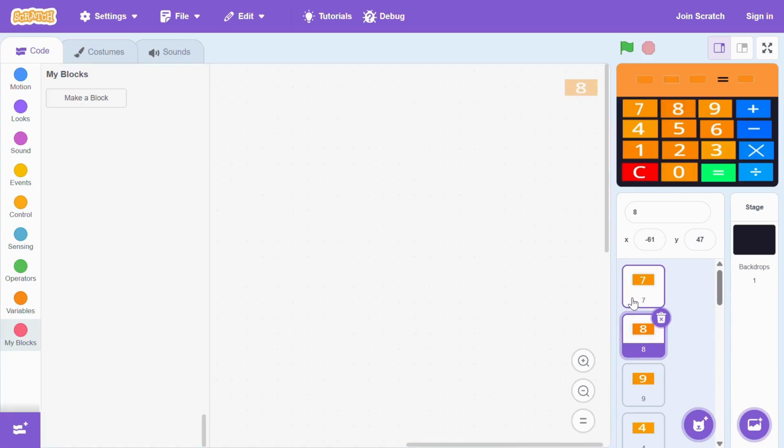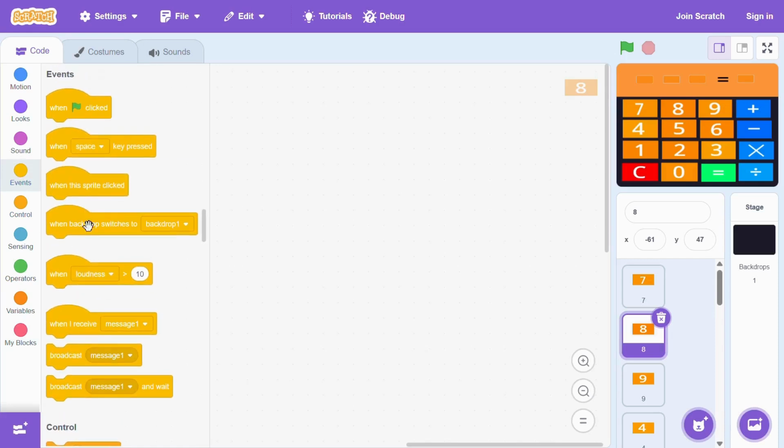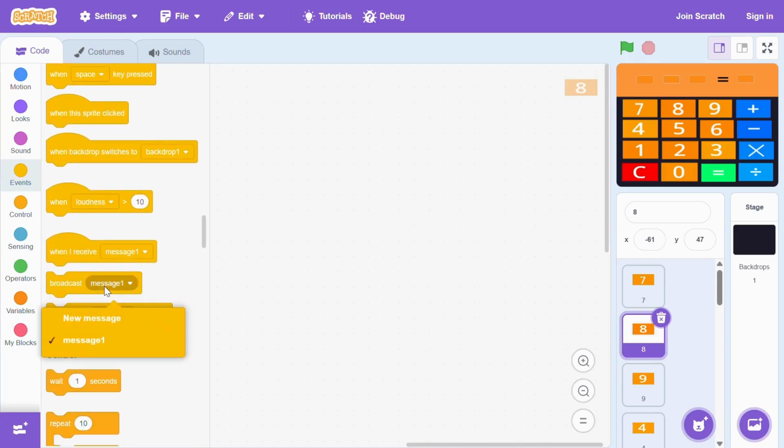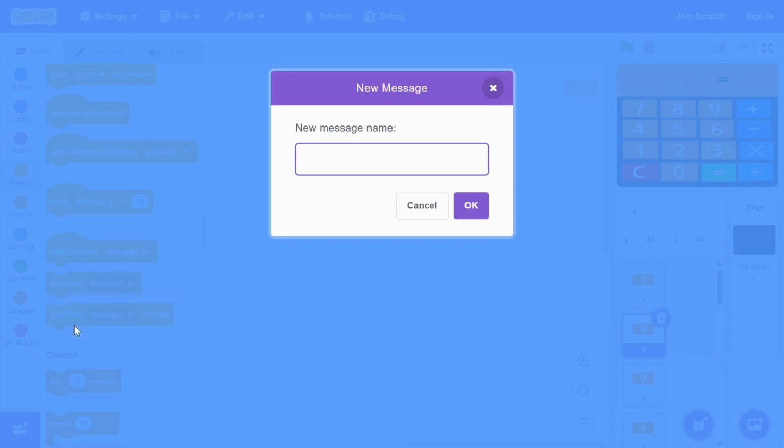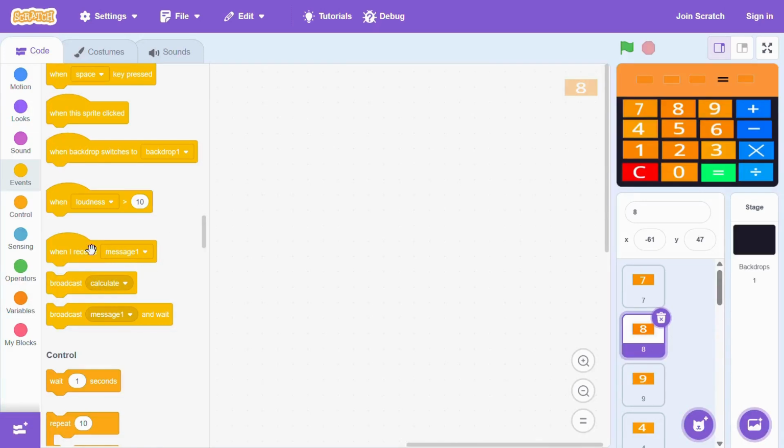We are going to create a global event to call that function. So let's go to events and let's click on broadcast message, new message, and we are going to call this message calculate. Click OK. So we are going to take when the sprite is clicked. When the sprite is clicked, what do we want to do? We want to broadcast calculate. That's just what we are going to do. When the sprite is clicked, we want to broadcast calculate.